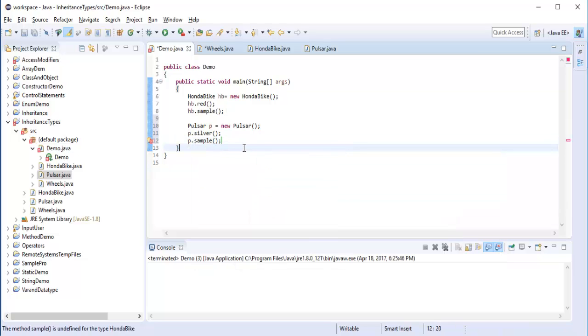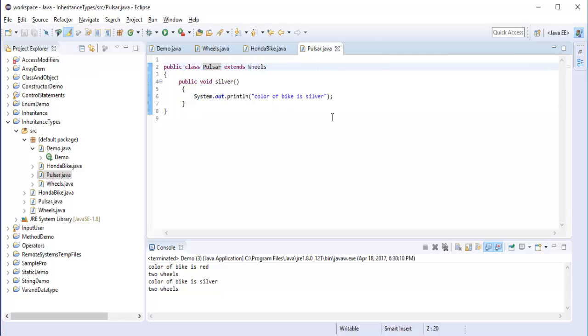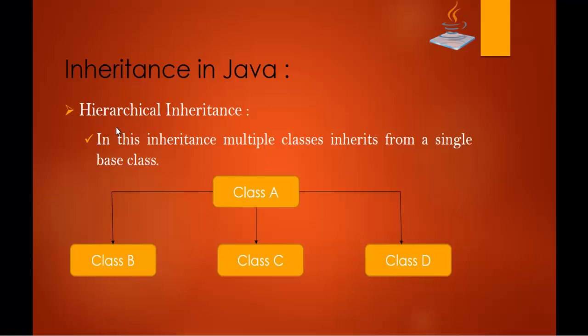So now when I run this program, you can observe very clearly the color of the bike is red and it has two wheels, and the color of the bike is silver, it has two wheels. So what I'm trying to do here is inherit this single class to multiple child classes. So this is what we call hierarchical inheritance.